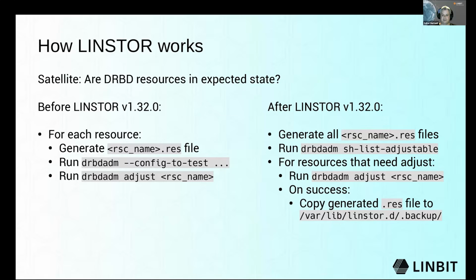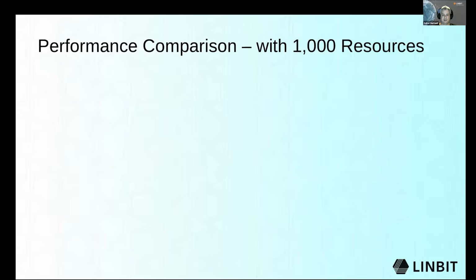So let's talk about a few numbers. We set up a small test scenario where we had two satellites with 1,000 resources. So both satellites had those 1,000 resources. And before the current version, LINSTOR's very first cycle, where it has to check if the resources are in a healthy state, nearly took 2 minutes. So in these 2 minutes, the satellite was not really responsive.